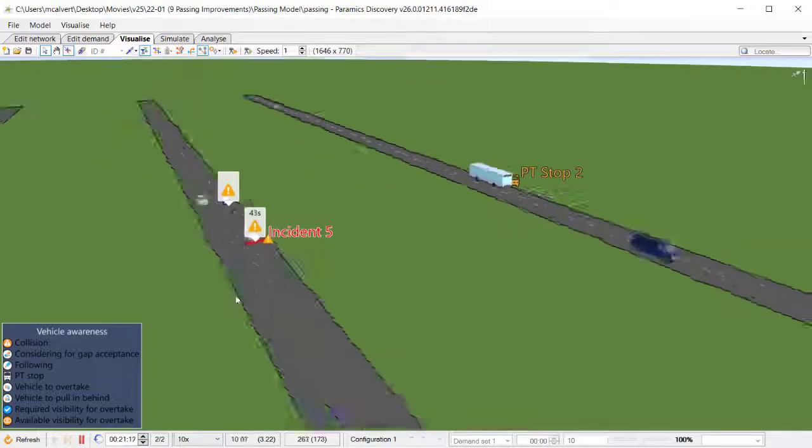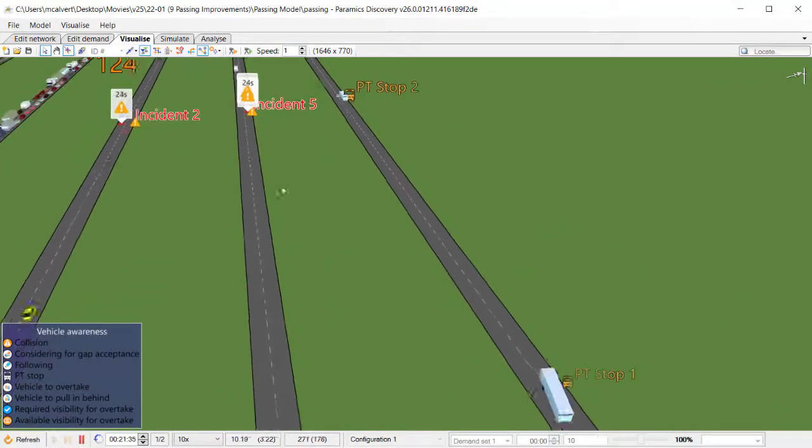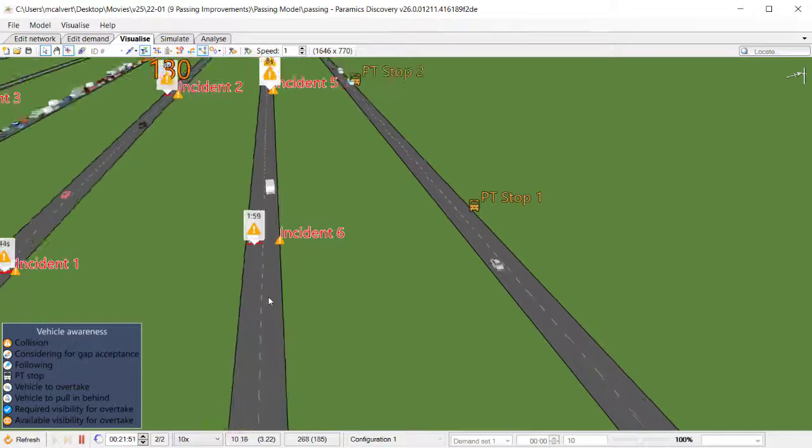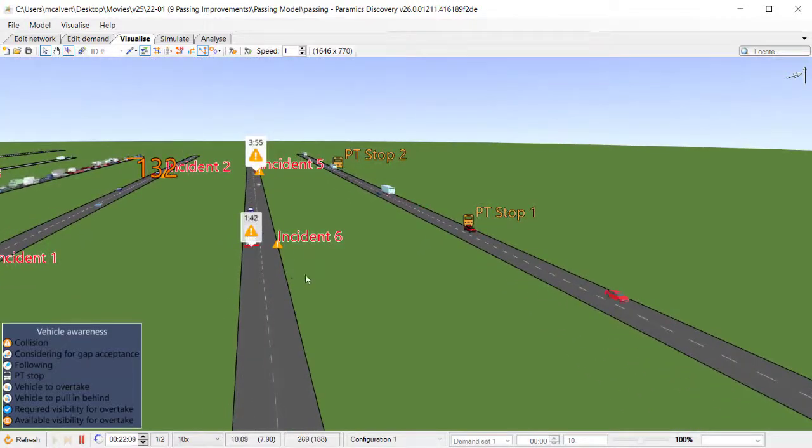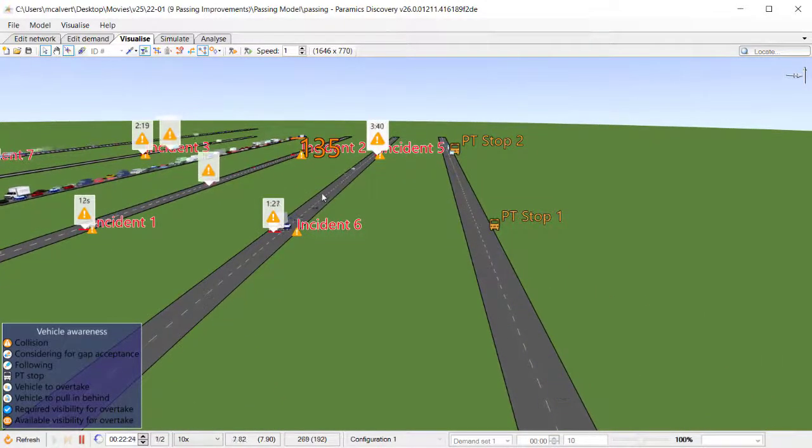So that was an incident in lane 1, but if I actually move down the track a little bit here, we can see an incident in lane 2, and the similar principle applies for vehicles moving from lane 2 back into lane 1.